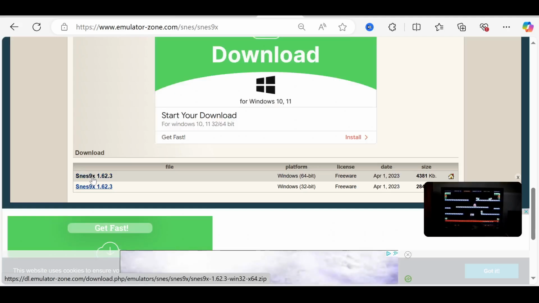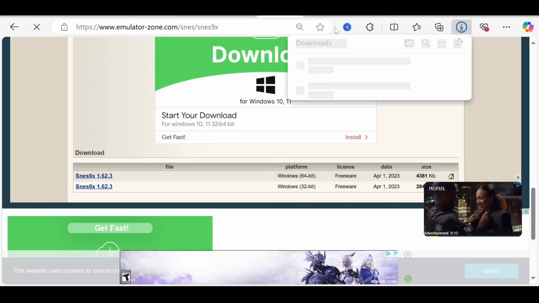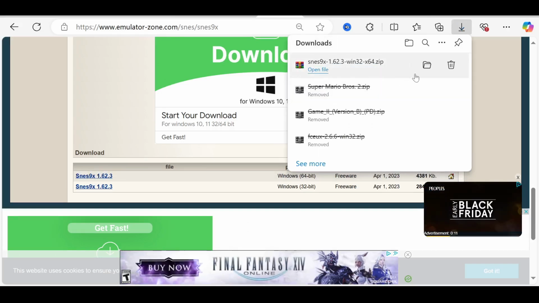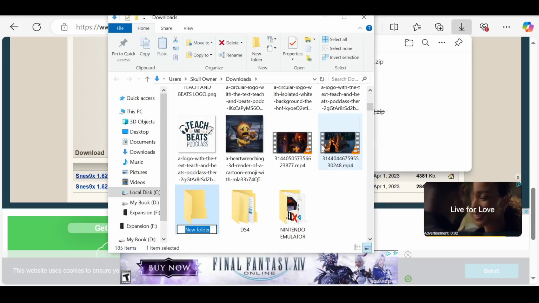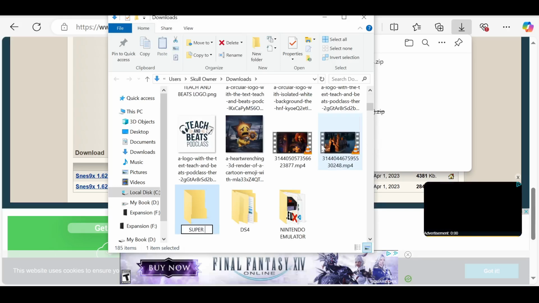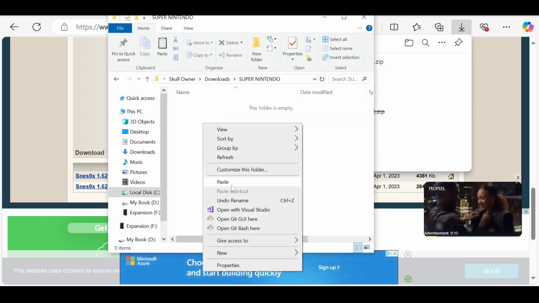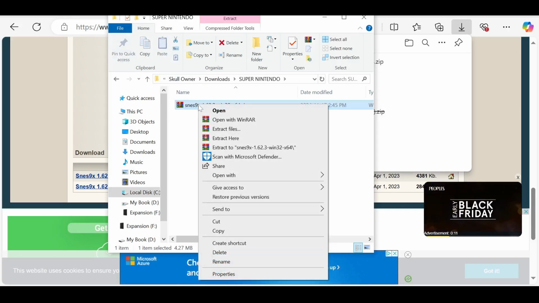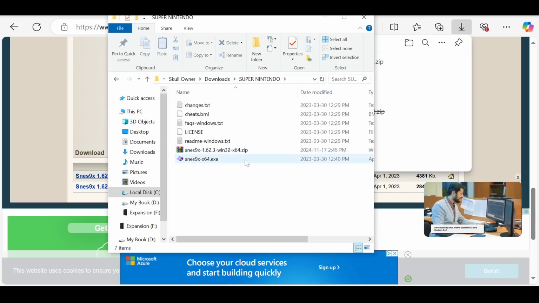So we're gonna click this one. It's gonna start downloading. There you go. Now we're gonna go here, open where it is, right click it. Actually, no, let's make a little folder and put it in there. And the folder is gonna be called Super Nintendo. Okay, so we're gonna right click, paste it in there, right click again and extract here or unzip. If you don't have WinRAR, get it, it's free, but I'm pretty sure you have an unzipper. So extract here, boom, that's it.